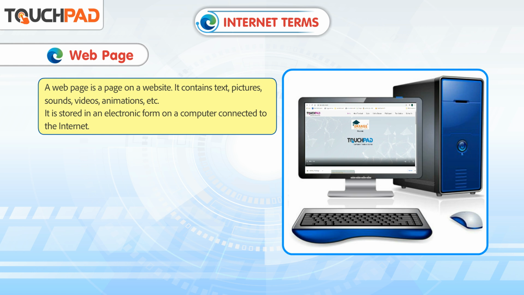Web page. A web page is a page on a website. It contains text, pictures, sounds, videos, animations, etc. It is stored in an electronic form on a computer connected to the Internet.